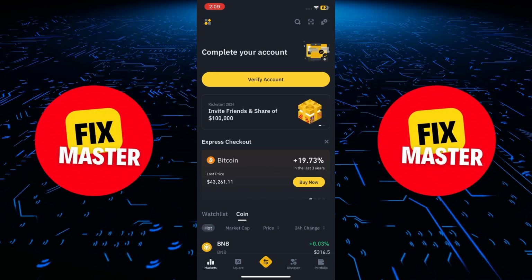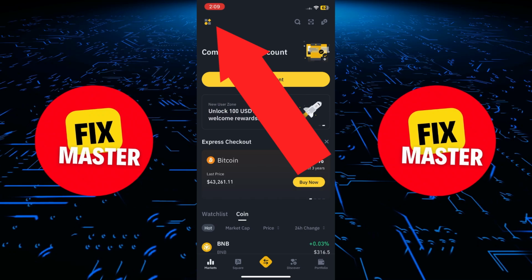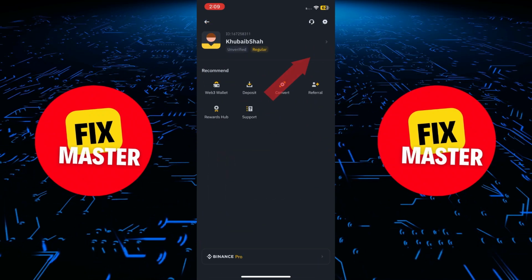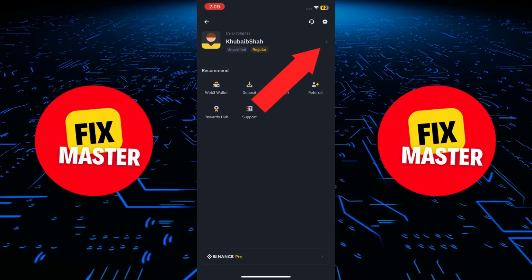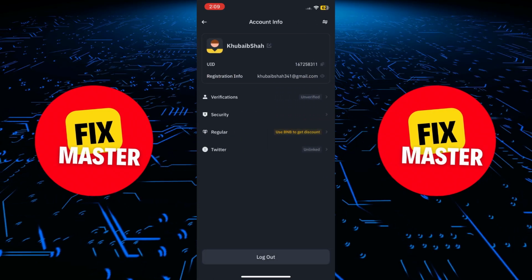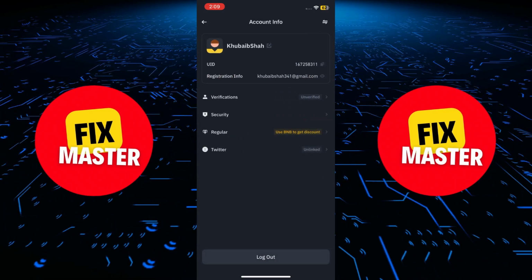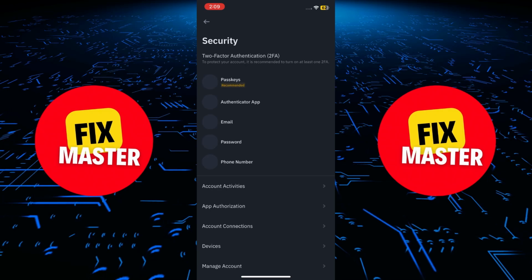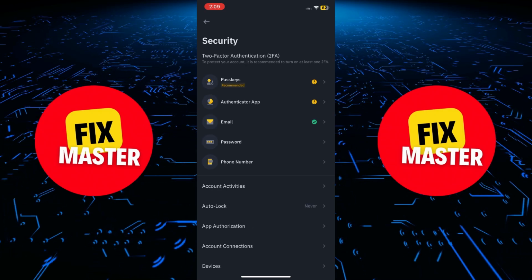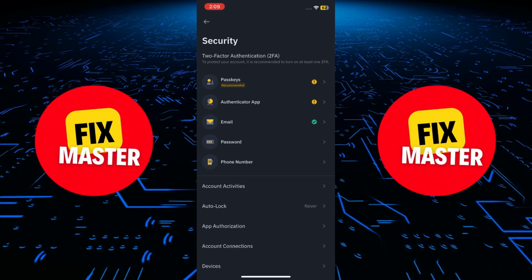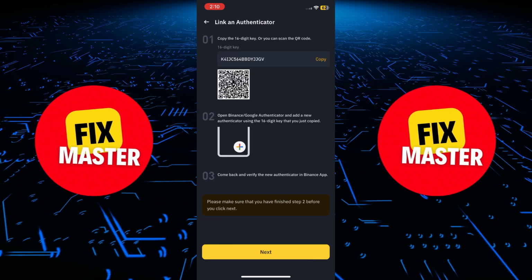Make sure your Binance account is verified for transfers and account linking. If it's not verified, you won't be able to perform any transfers. Once logged in, tap on the profile icon at the top left corner. Then click on this little arrow on Profile to access settings. In the Settings menu, select Security. A list of security options will appear. Inside the security settings, find and tap on Authentication app.